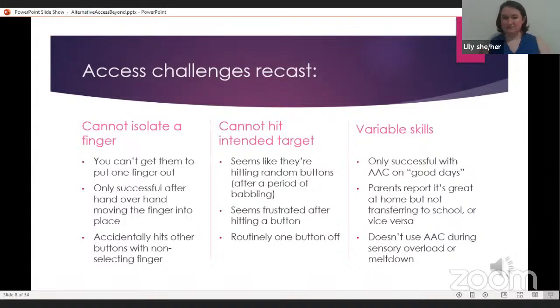The second category, cannot hit the intended target. Well, what about someone who seems like they're hitting random buttons? You don't know if they have intention. What if you assumed that they did have intention? What would happen? Maybe they have intention, but they can't get the target. You also might have someone who seems to be very intentionally hitting a button. You bring them what they asked for, and they seem frustrated. Well, maybe they meant to hit something else. And also, you might just have someone, you know what they're going for. They obviously wanted to hit goldfish crackers, but they're one button off. Personally, I'm often one button off, only on the top row.